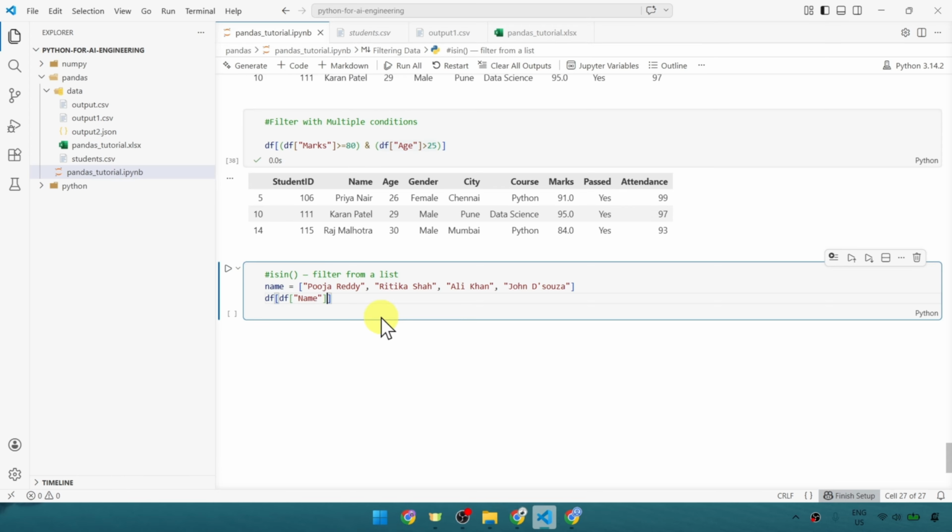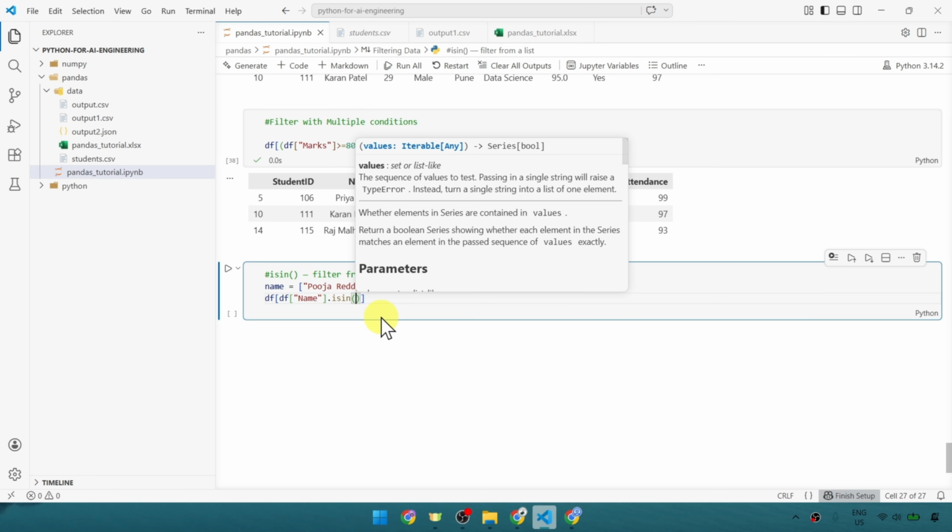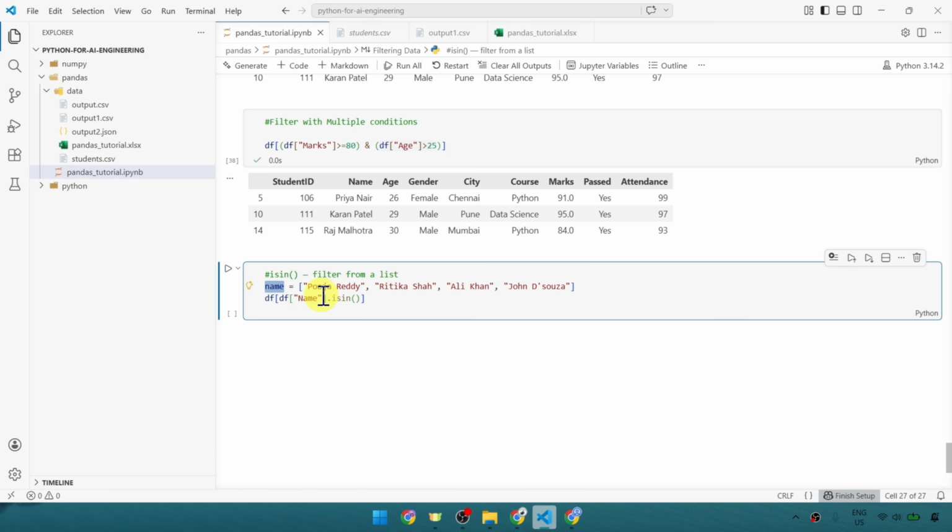And here we are going to use this isin. So after this data frame name, we need to provide dot and then isin. After that, we need to provide opening and closing of round parenthesis, and here we just need to provide this variable name, which is name, or let's keep this variable name as names because it contains multiple names. So isin, and within the round parenthesis, let's provide this names.